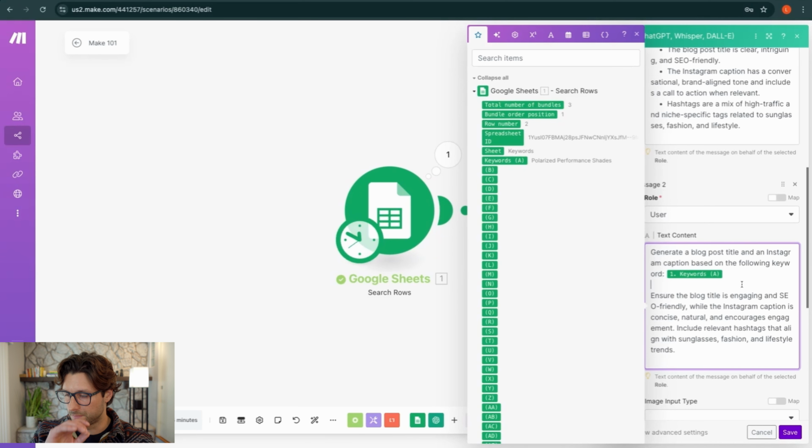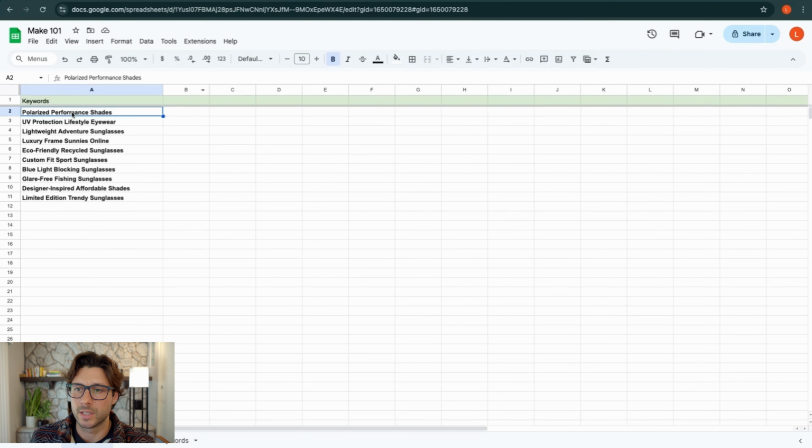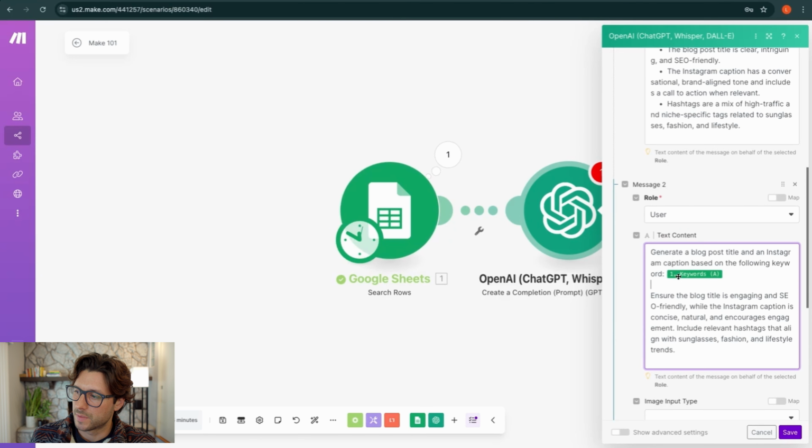And what that's going to do is pull the keyword that we have in that list in this top position. And as I said before, once it gets processed, this row will get deleted, and so the new one will continually be in that top position. So it's going to be generating based off that keyword, going through all that. Great.